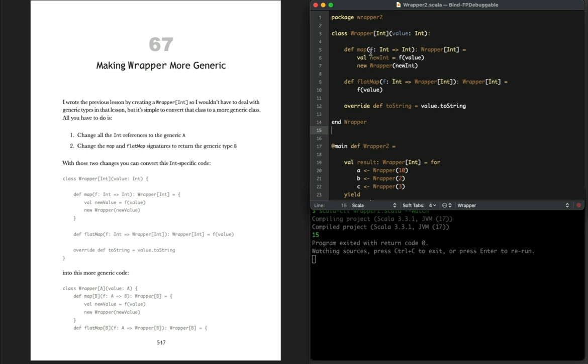But to make our wrapper class more useful so that it can wrap anything, what I want to do now is go ahead and make this generic. A simple way we can do that, as I note right here, is we can change all the int references to the generic type A. So I'll just do that manually, like that. All right, I think I got all of those.